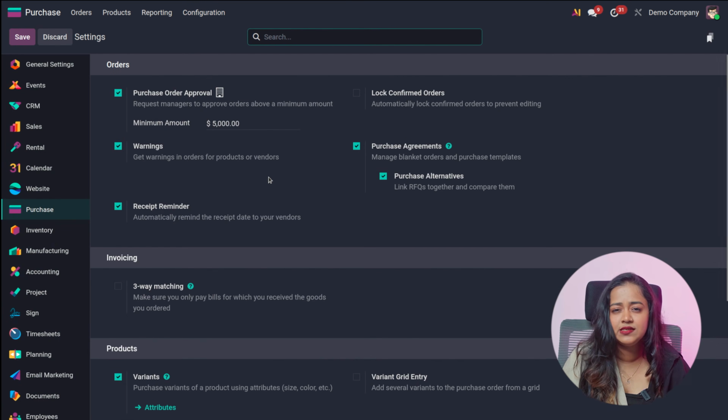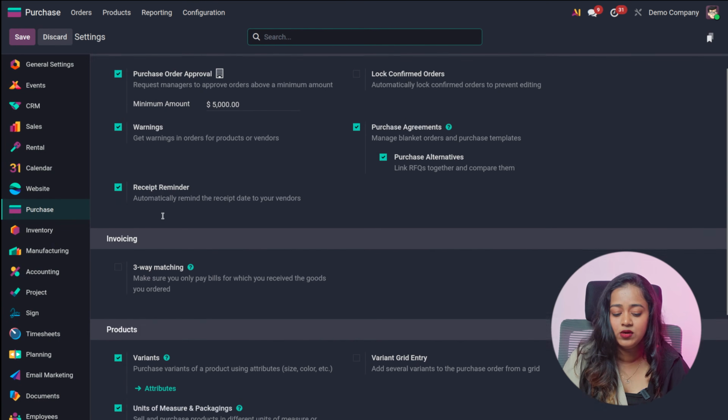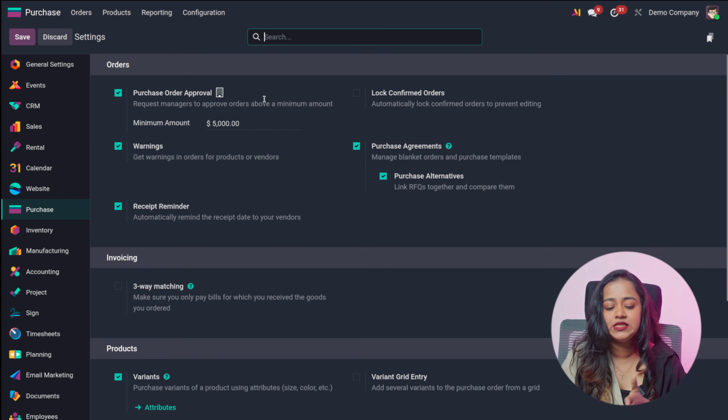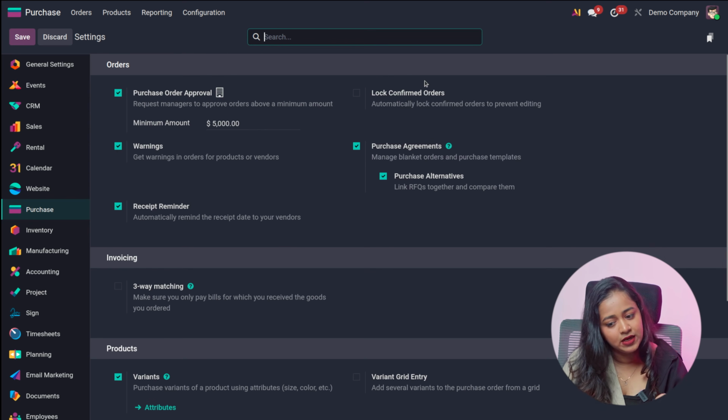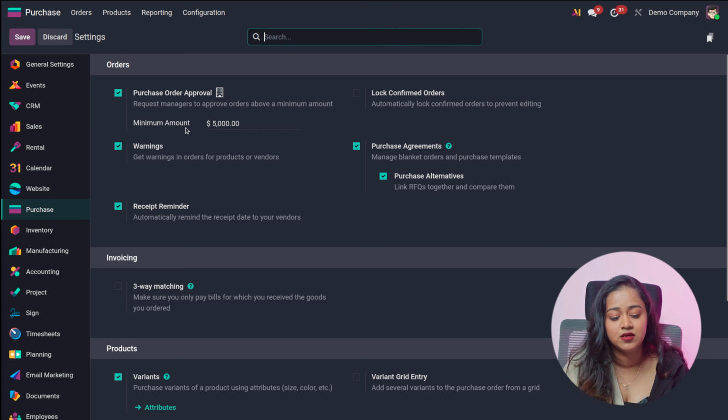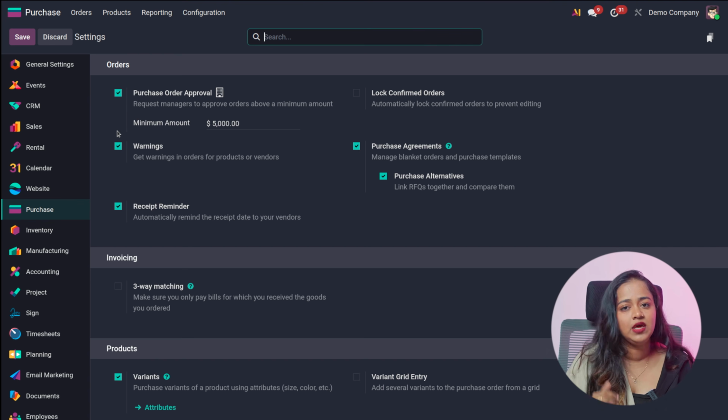Then finally, you have the configuration settings. So inside the settings itself, you have a lot of options like the orders, invoicing, products and logistics. Now orders, you have already seen certain things like the locked, confirmed orders, the purchase agreements and alternatives. Then you have the receipt reminder that you have also seen, like ask confirmation and all. Then you have the warnings. Now you can set warnings for the products as well as the vendors. So that will be displayed in the RFQ once you choose the product or the vendor.